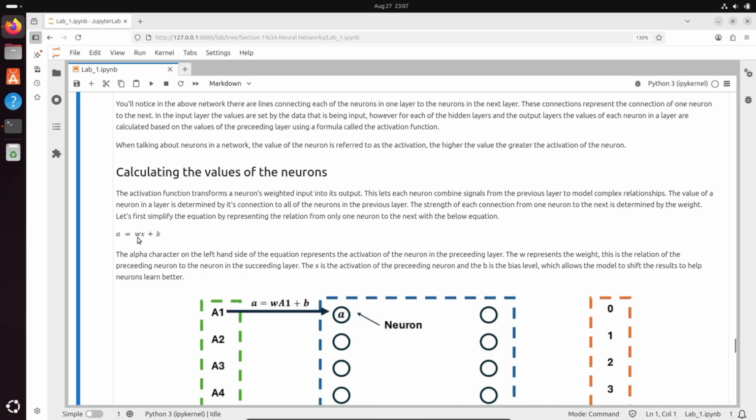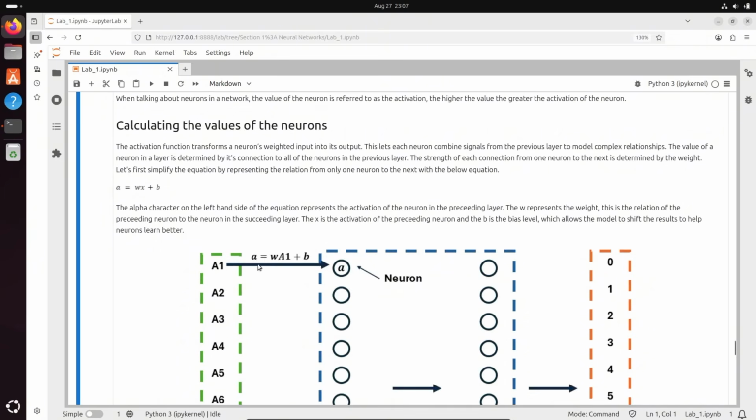So then we've got the W here. This stands for the weight, and this is again the strength of the connection from this neuron to the next one. The X here is the value of the actual neuron itself. And then we have this bias here, which is another value that is going to be learned in training. This bias level allows the model to shift the results to help the neurons be able to learn better. So again, it's a pretty straightforward equation. It's really just saying we take the amount of that neuron and multiply it by this weight value, and then we add or subtract our bias here, which is like a tuning number.